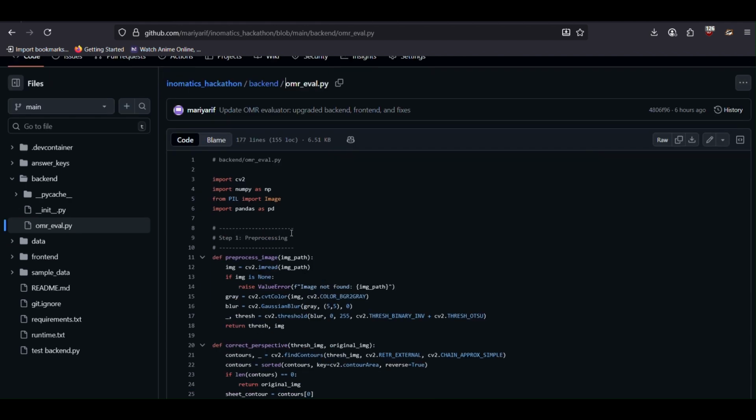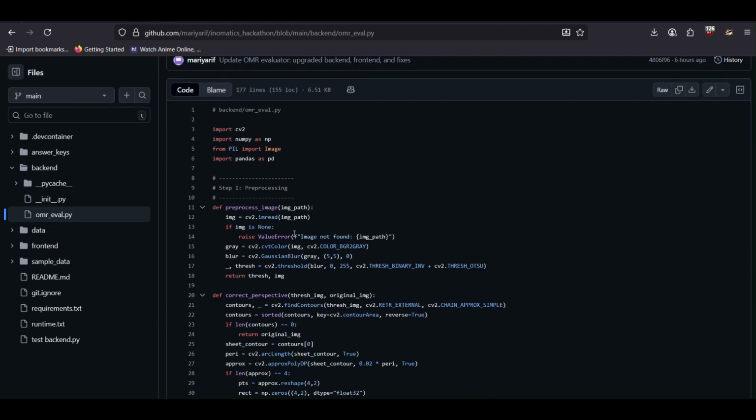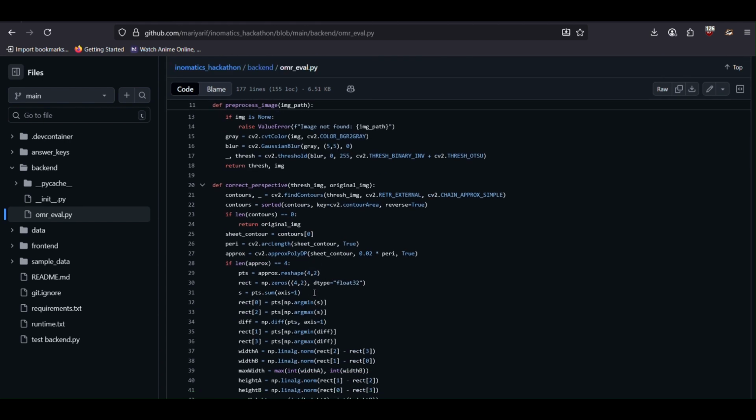In this code, we have first pre-processing. First, we load the OMR sheet image and convert it to grayscale. And then we apply blur and thresholding to make the marked bubbles stand out clearly. And then second will be perspective correction. Sometimes the sheet might be slightly tilted or photographed at an angle. So we detect the sheet's edges and correct the perspective to get a straight top-down view.